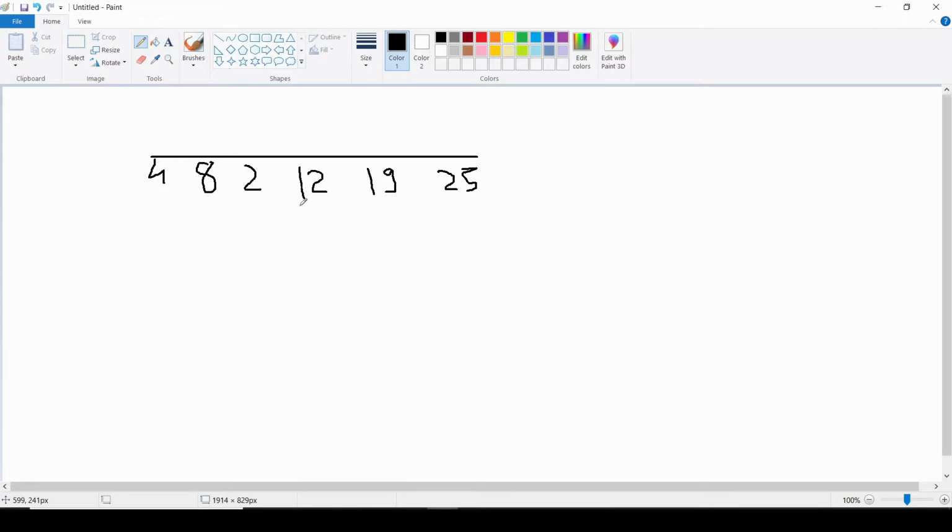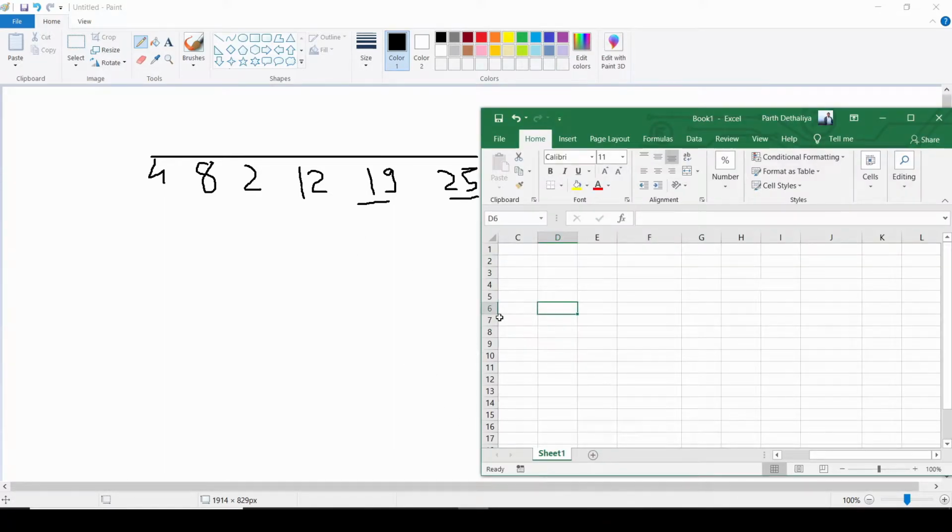Initially we will choose any 2 random cluster centers, like I will choose 19 and 25. So we will find the distance of all members from these 2 centers. Let me use Excel to write this. These are our members 4, 8, 2, 12, 19 and 25. We will not change the order, because in an image the spatial arrangement is very important. We will find distances from 19 and 25, because those are the current, randomly selected cluster centers.